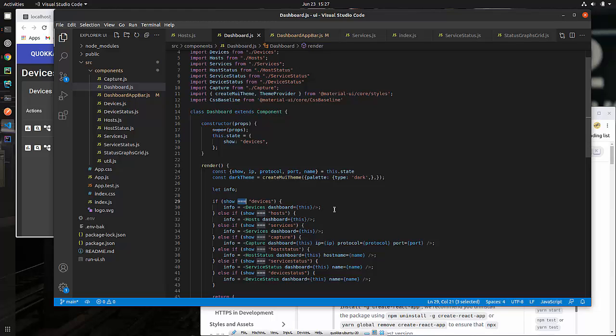If you recall, in Python, if you're doing else if, you would do elif. There is no elif keyword in JavaScript. You need to spell out else if.